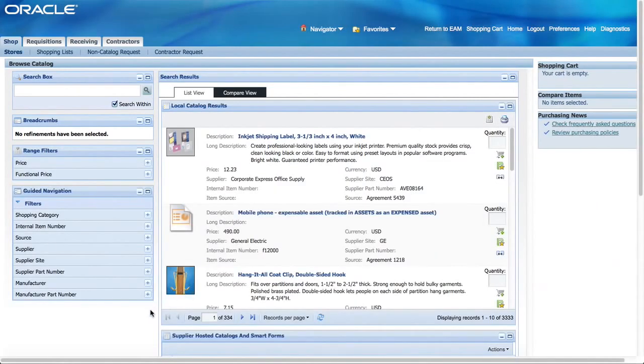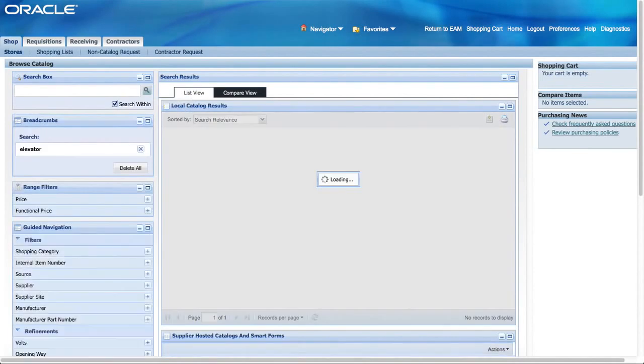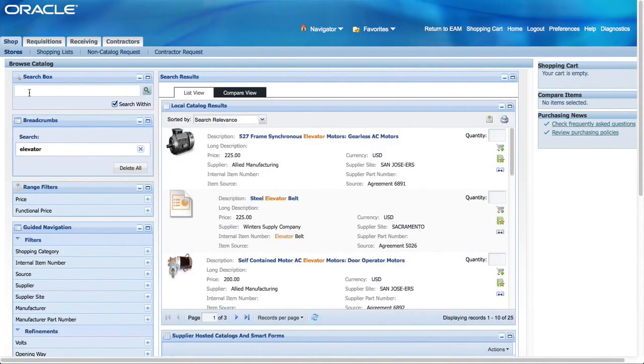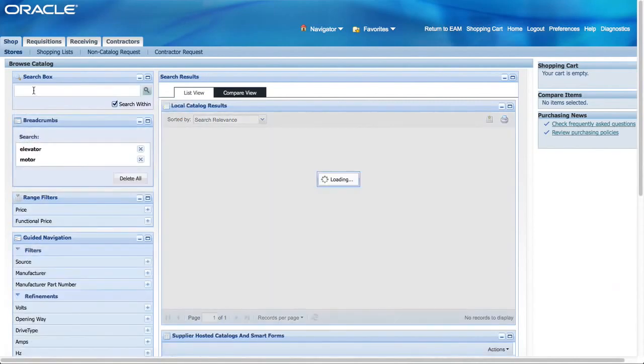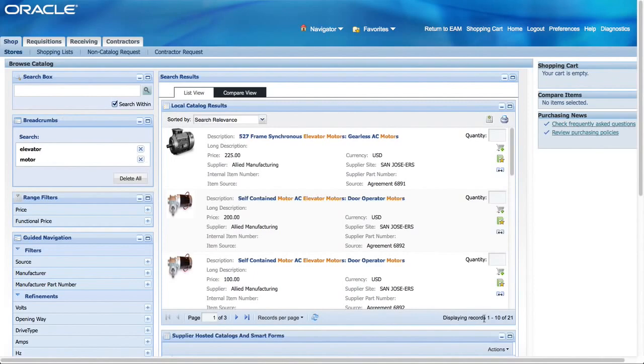I'm presented the Internet Procurement EBS extensions for Endeca, and from there I can search for relevant catalog parts related to the asset that I'm working on, the elevator. I can focus on the specific type of spare, which is a motor, and narrow that catalog result to the items that I'm interested in.